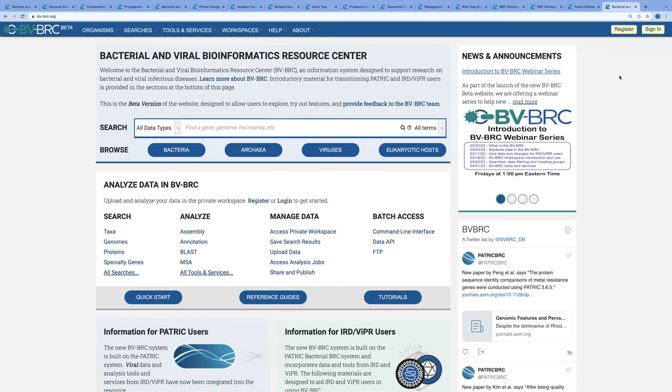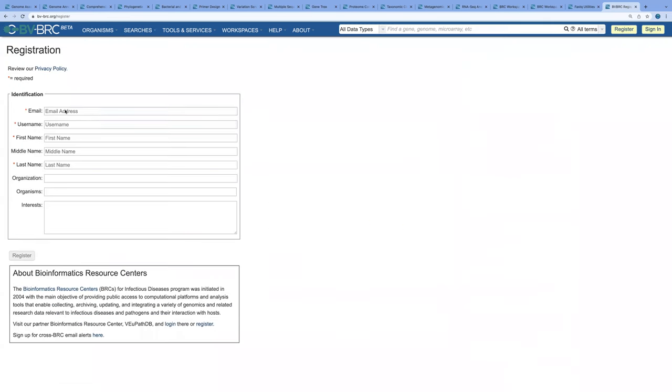So if I am new to the resource, I would need to click the register button. And it will ask me for my email address, for whatever username I want. You can be creative. You can have your super secret identity or something you wish your parents had called you. Your first name, your last name, and the other stuff, add that. We're always interested in where you work, not in a creepy way, but if you want to include that. And then when you've filled everything in, you would click register.